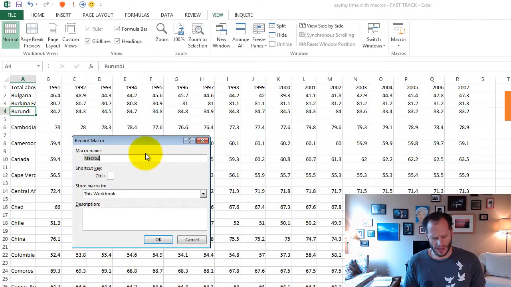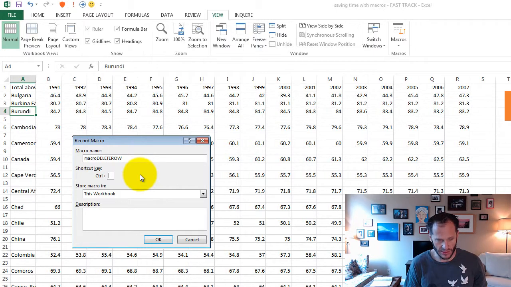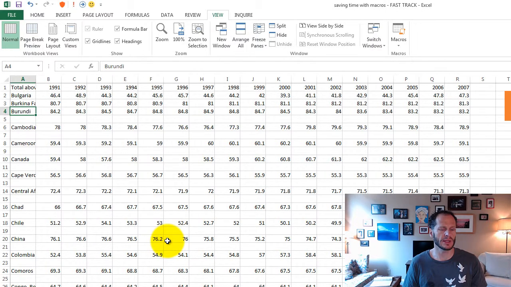It's going to ask me for the name: macro delete row. And I'm going to assign a shortcut key to it. So let's use, I don't know, Control J. It's just going to be in this workbook, and it's going to delete a row, and start on the cell above with content. There are the instructions. So I click OK. My macro is now recording.